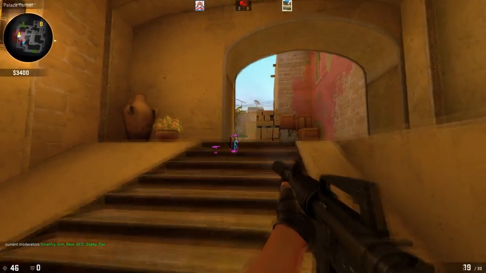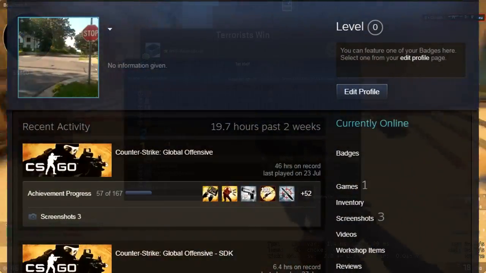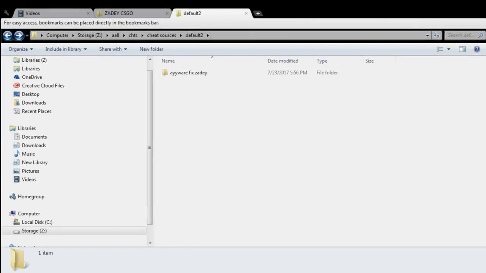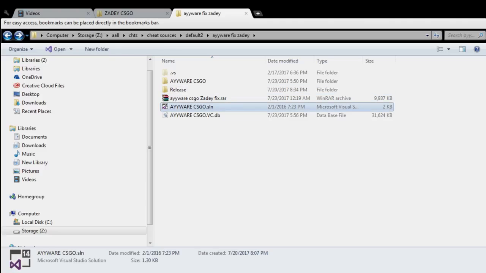Now I'm not going to be showing you how to make it undetected, but I did use the paste on one of my Smurf accounts. I didn't get VAC banned, so it is pretty possible that this is still undetected. So once you have this downloaded, you will find the SLN or a solution file, and that's going to open the Visual Studio project for the cheat. So let's open that real quick.